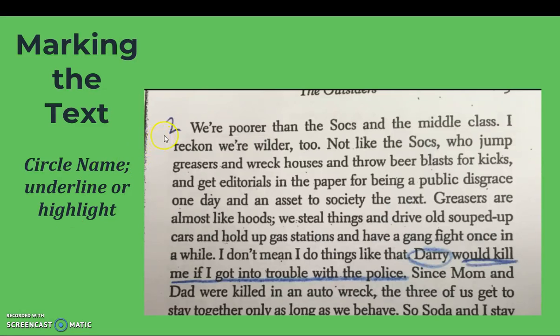If you notice in paragraph 2, we see this passage here about Darry. Now notice I've circled his name. That's what signaled to me that this passage was about him. And here our narrator Ponyboy talks about Darry and says, "Darry would kill me if I got into trouble with the police." Again, that's Ponyboy talking about what Darry would do to him.